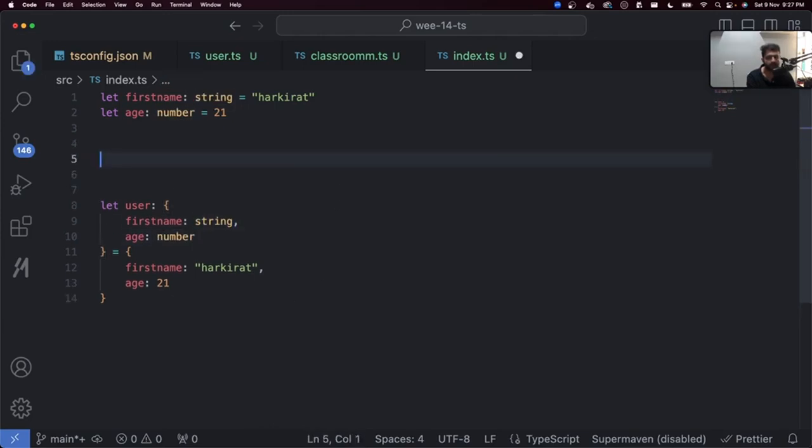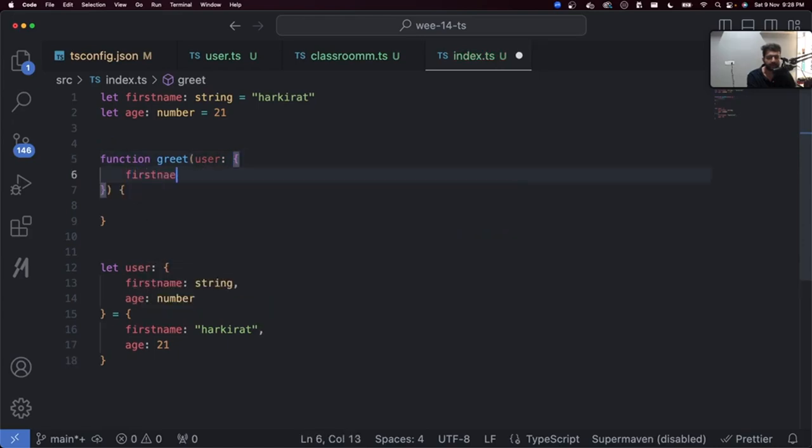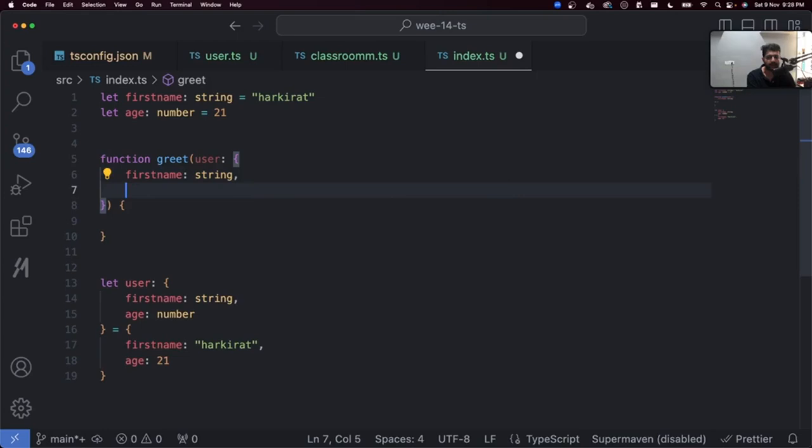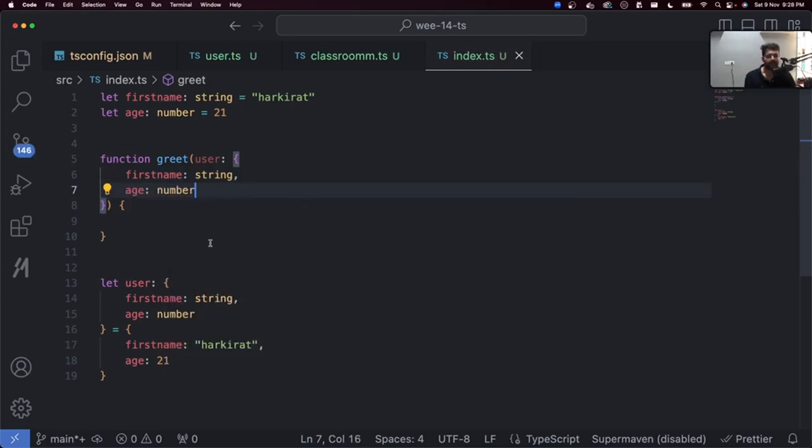Same thing is true for a function. If there is a function that is going to take a user as an input, what is the type of this user? It is the same type over here, right? It is an object which has a first name, which is a string, and an age, which is a number. So this is how you define the type of an object. Question is, what is the problem here, and why are interfaces better? What we are trying to understand is interfaces.